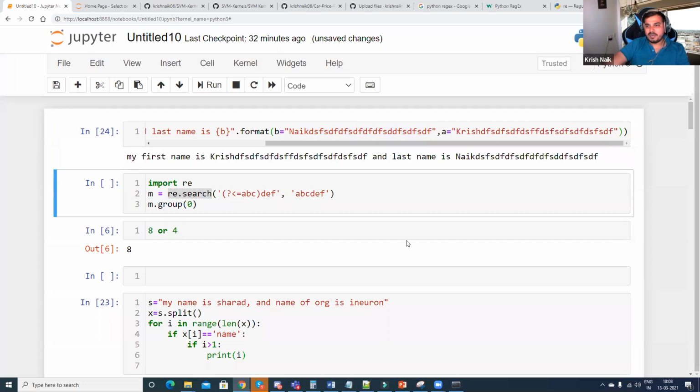I think it will be unlimited. It depends on your system RAM. That much values you can use. That's what I wanted to ask. So thanks a lot.